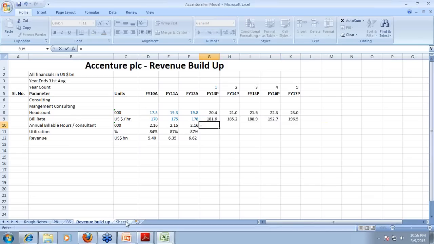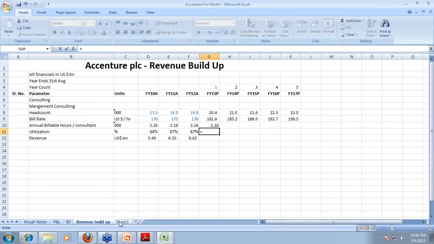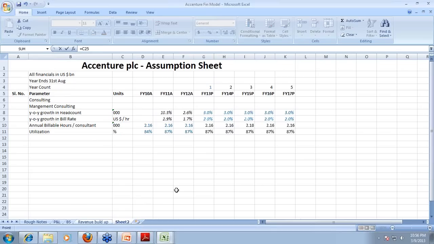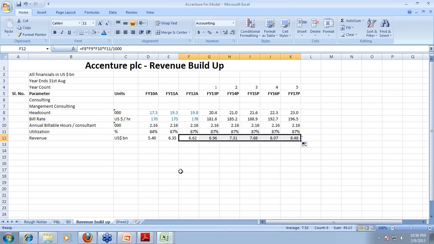Annual billable hours per consultant, so equal to, go back to your sheet, link it to this place. Utilization, go back to your sheet and link it to this place, say enter. These two things will come from here. Drag the formula for revenue calculation. Your revenue from management consulting has been calculated.